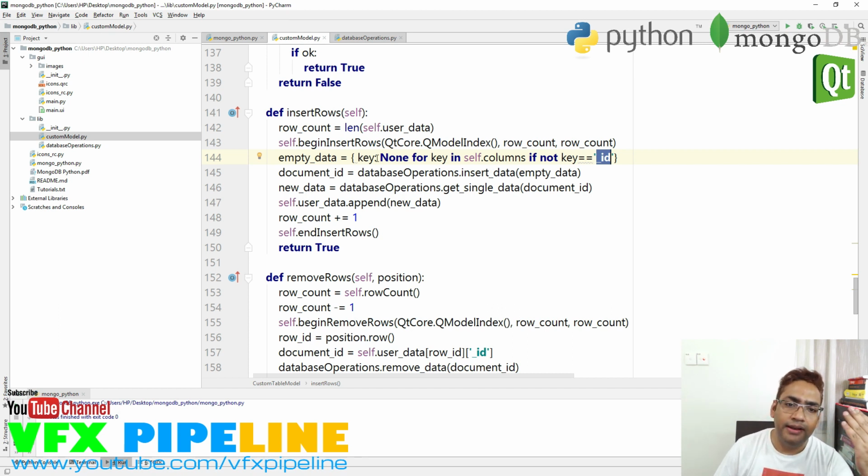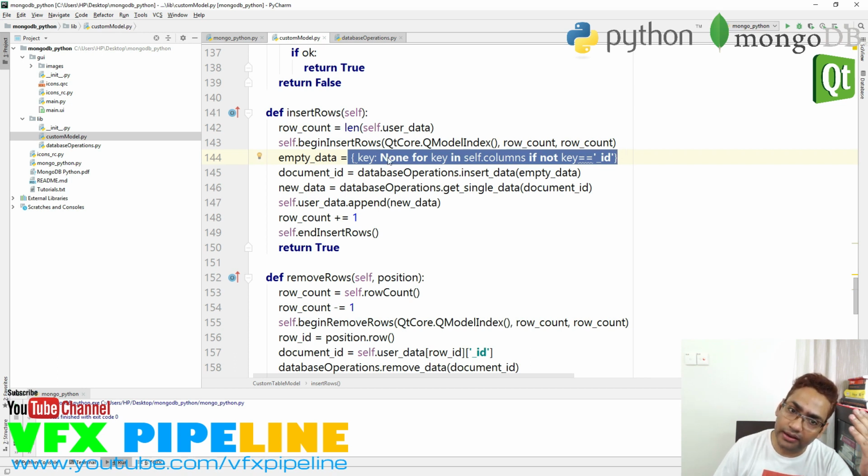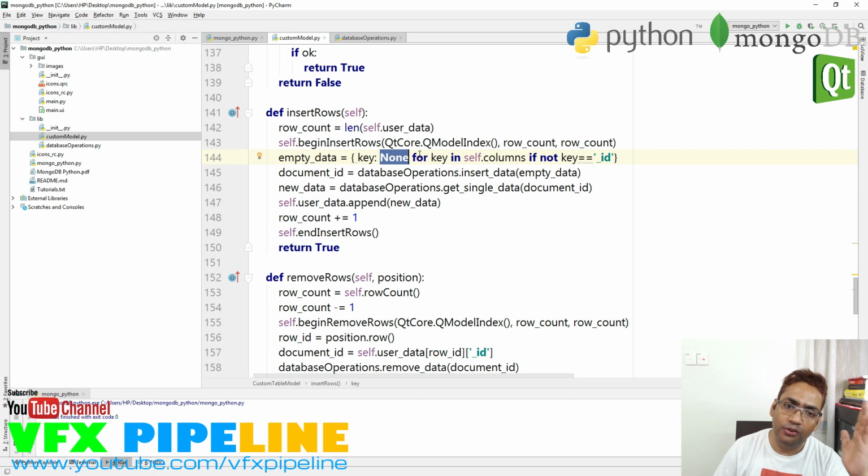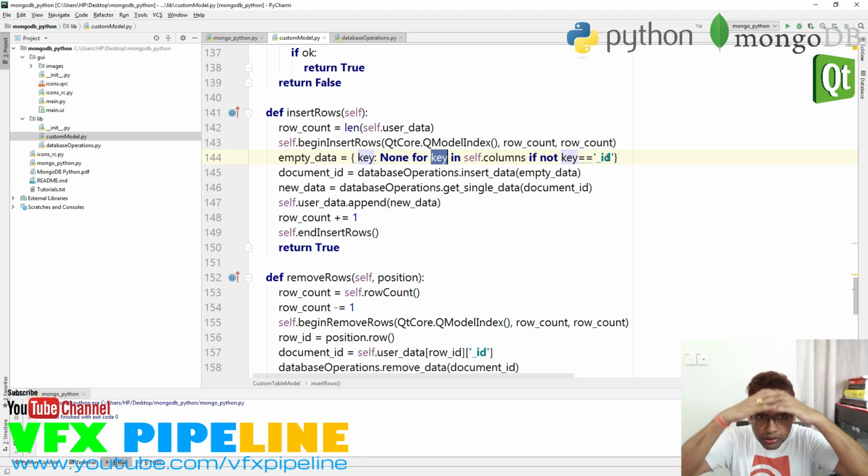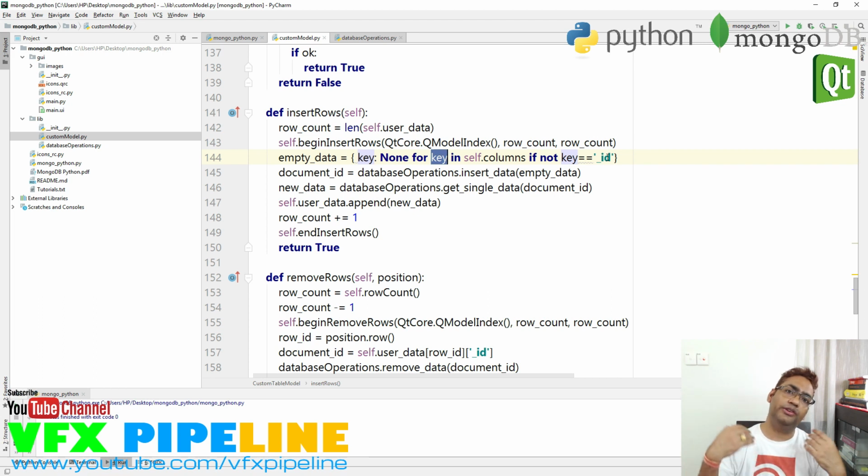one. So that's why this line is saying, hey, create a new dictionary with key and none. So all values should be none. For key, that means all the keys inside columns, take everything, if not key equal ID. That means I want to ignore the underscore ID to create a new dictionary from a list. So basically I have a list, from that list I want to create a dictionary, and that's what I'm doing here in this line, right?